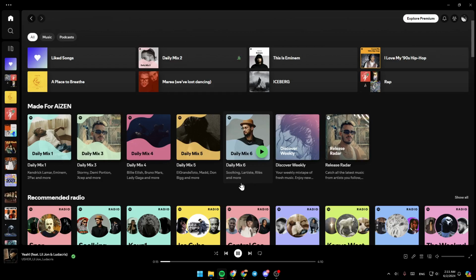As you can see guys, I'm right now in Spotify, and this is how the homepage looks like. So right here, as you can see guys, in the top right corner of your screen, you're gonna find your notifications. Here you're gonna find your friend activity, and right here, as you can see guys, you're gonna find your profile icon. If you click on it, here you're going to find account.